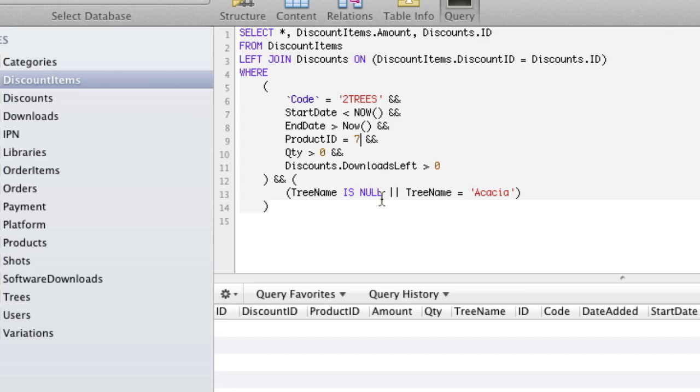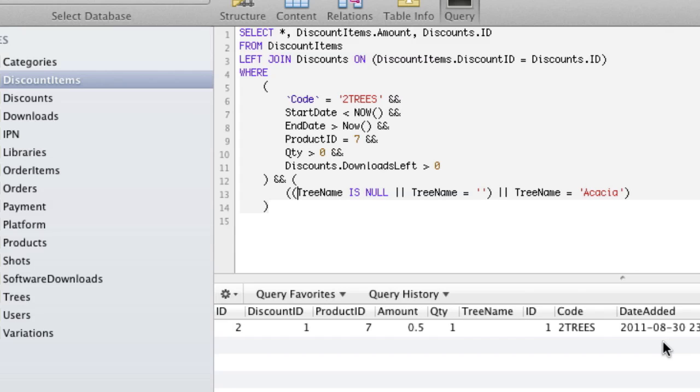Alright, so then what we could do is say tree name is null or tree name equals blank. Okay, and then we would need to wrap this particular part in parentheses. If we did that, we see we get our row, and that works just fine. And this actually works on trees as well. This should give us one row. So we're like, okay, this is great. This is kind of long though, kind of repetitive.